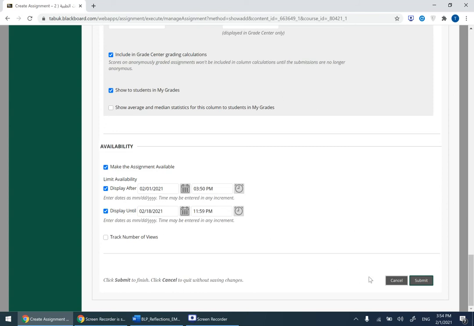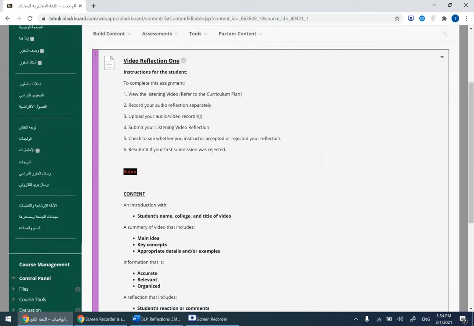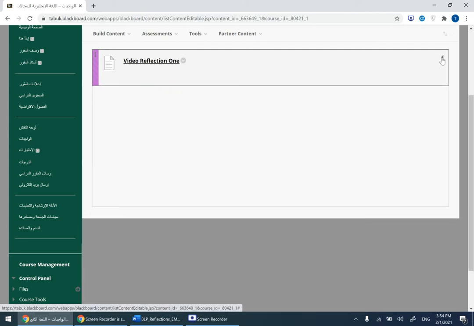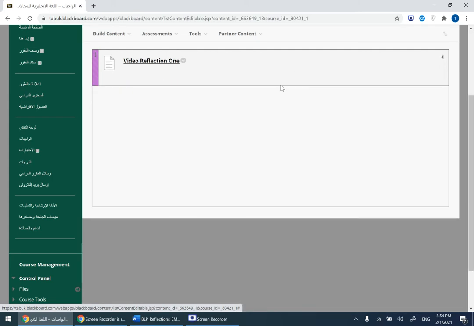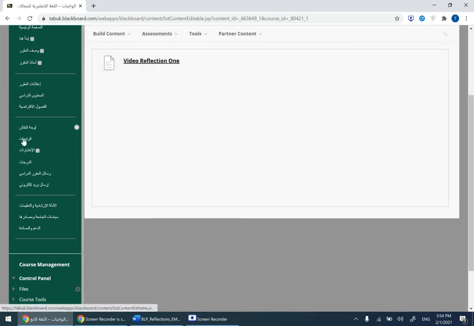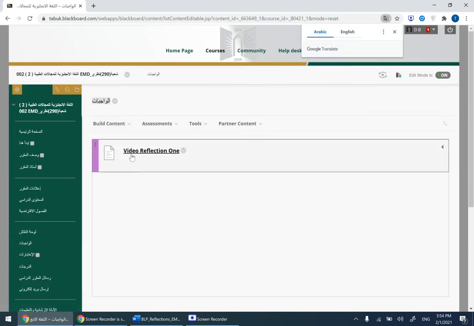At the end, of course, you click on submit. There you go, you have it as video reflection 1. It's maximized; if you want to minimize, you can click on this one here, and maximize again by clicking here. It's available under Al-Wajibat, or what you call assignments, video reflection 1.